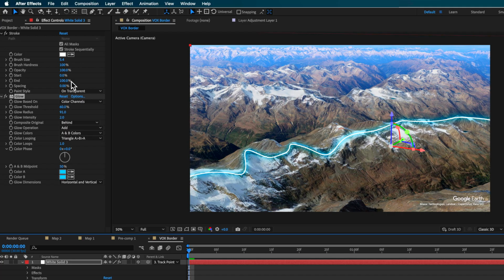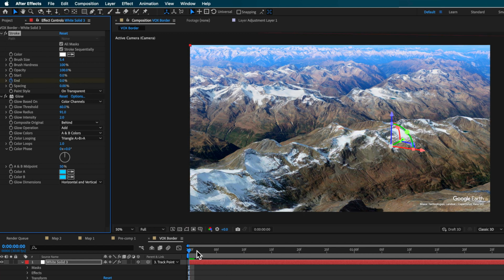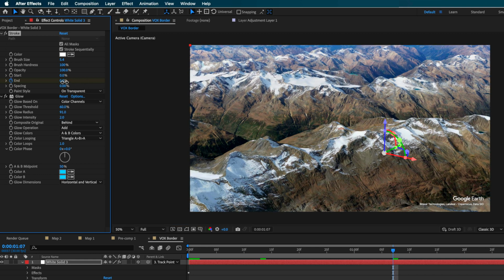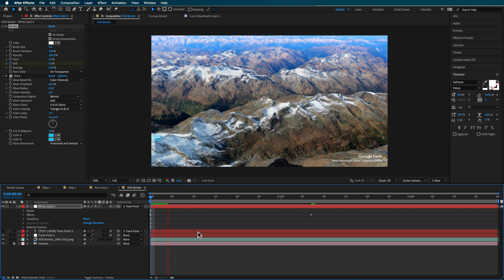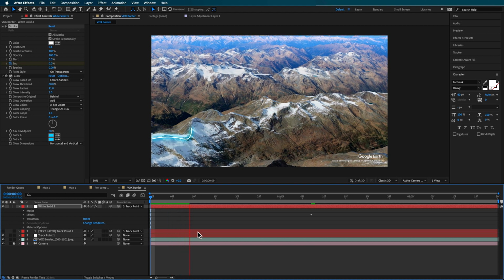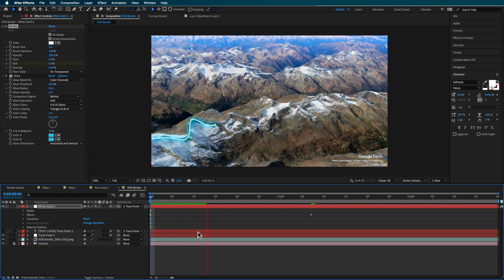Now to animate the line is super simple. All I have to do is basically just create an end keyframe here, drag all that way back to zero, and then just go along on my timeline, drag that up. It's automatically going to create that animation of the line over our mountain path.